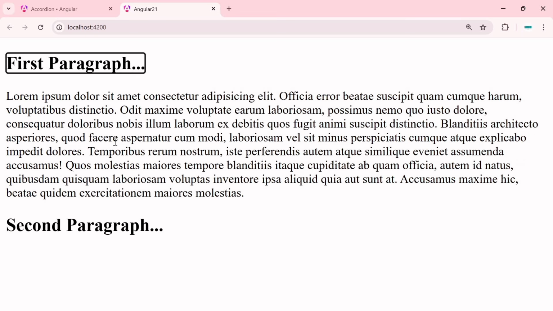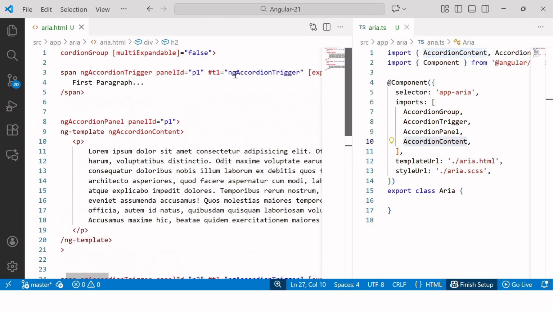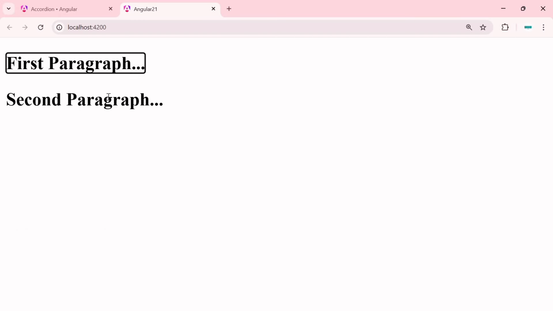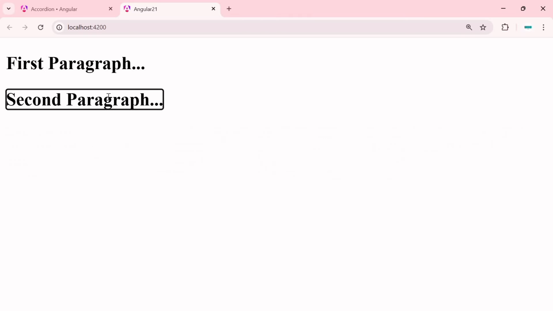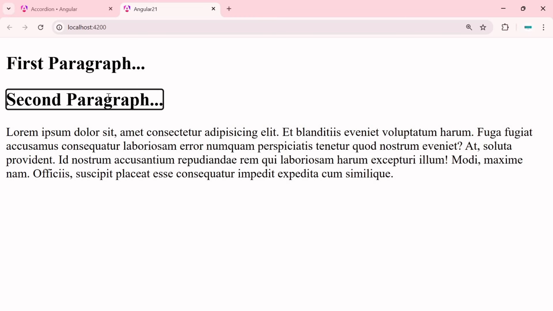Now let me click on the first paragraph, and as soon as I click on the first paragraph, the content of the second paragraph collapsed because we have set multi-expandable attribute to false in the first line. Here you can see. It means only one can expand at a time. So here we can expand and collapse both divs smoothly, but only one can be expanded at a time. And as mentioned earlier, this mode works well for frequently asked questions or such a situation where you want users to focus on one answer at a time.